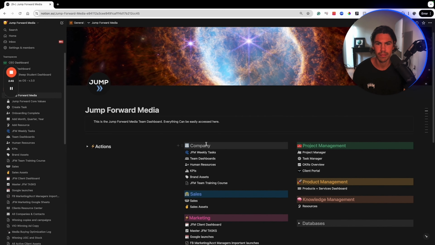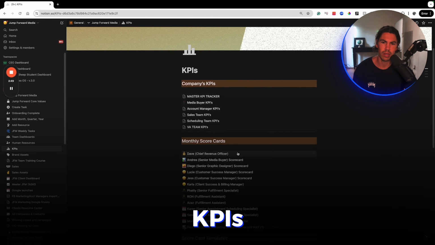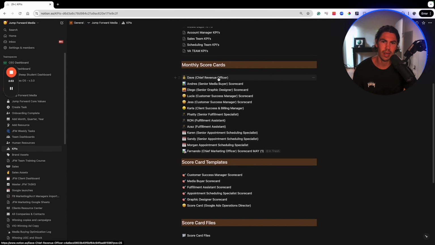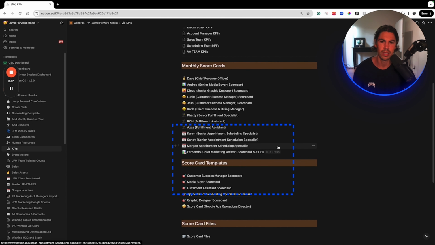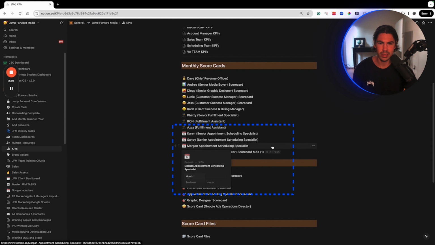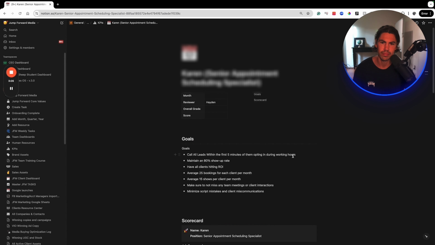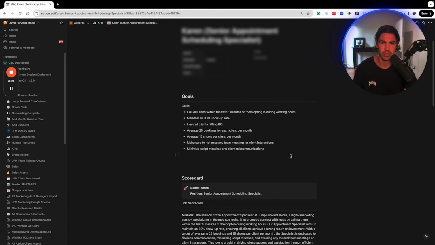The other thing that we have is KPIs, and this is where we handle all our scorecards and everything like that. Basically I have every person on the team and I have their scorecards in here, meaning this is how we judge them on a monthly basis. This is how they get scored every single month. I'll just pull up an appointment setter's scorecard so you guys can see it. If you guys want to take a screenshot of this, whatever, go for it.